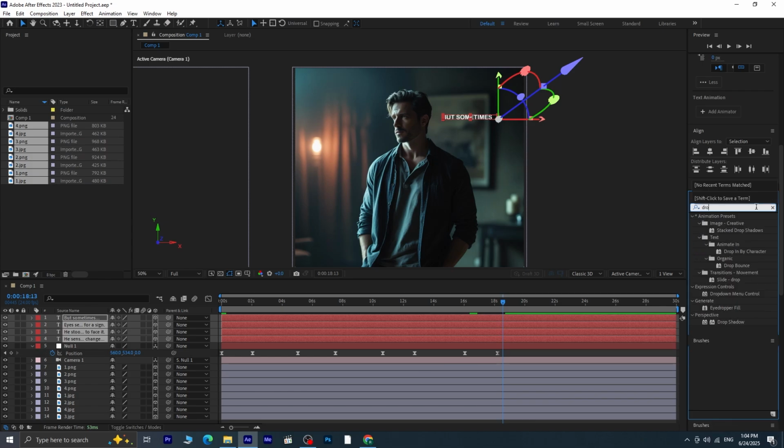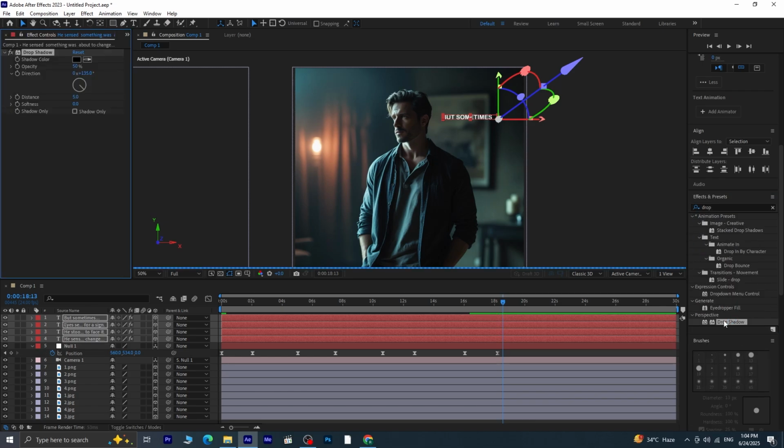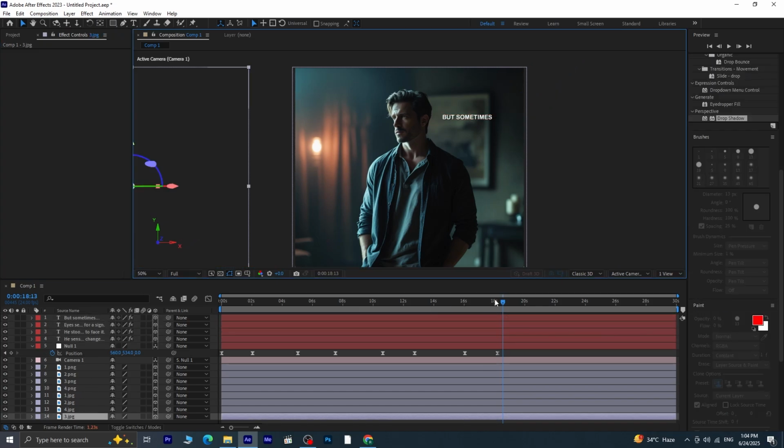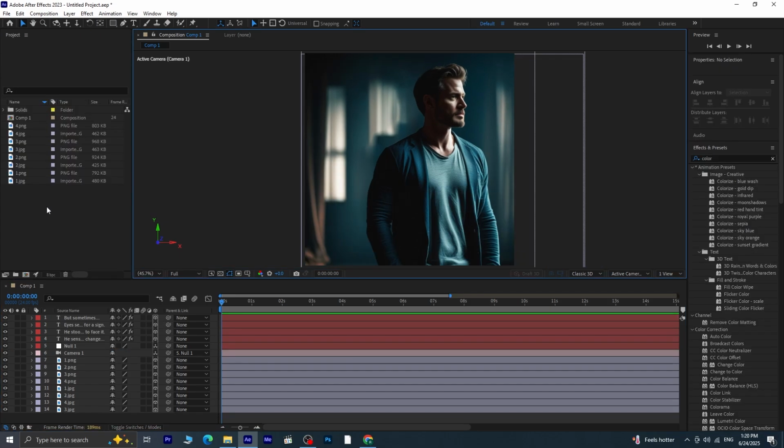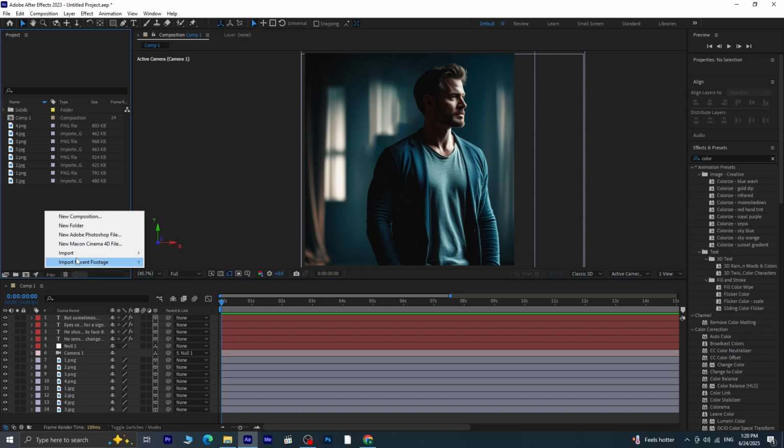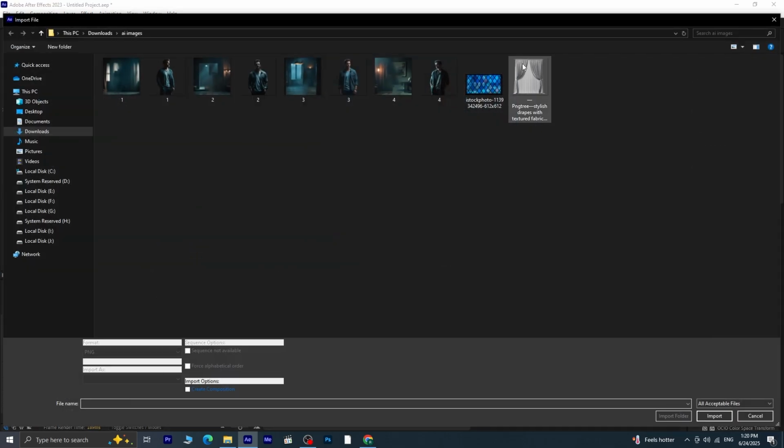Go to Effects, search for Drop Shadow, and apply it to each text layer to make the text stand out more against the background. Our final step is to add something in between the black areas that appear when the transition is happening, just to keep the flow smooth. To do this, choose an image and drag and drop it onto the timeline. This will fill in those blank spots and enhance the visual continuity of the animation.